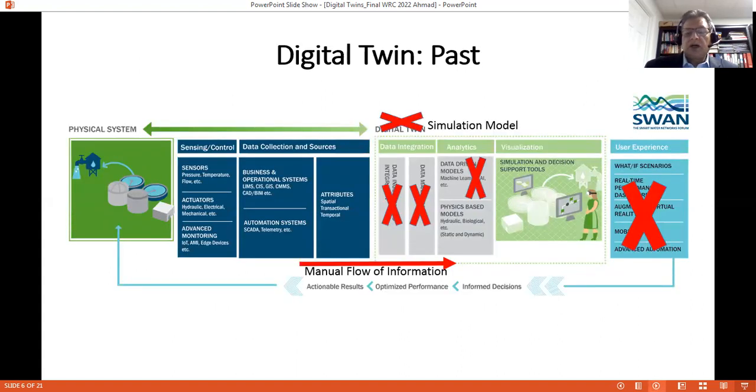This is a kind of block diagram they call an operational architecture. I'm calling it the digital twin past version. If you look here, we have a physical system. Then we have sensors, and then data collection. And then we use that data to develop a physics-based model. It could be a hydraulic model, it could be a process model. And then we run the simulation, and then we can get a lot of what-if scenarios. And this information is manual. The data is fed manually.